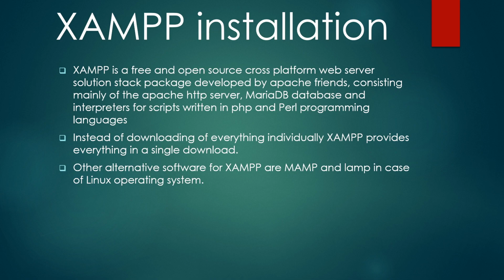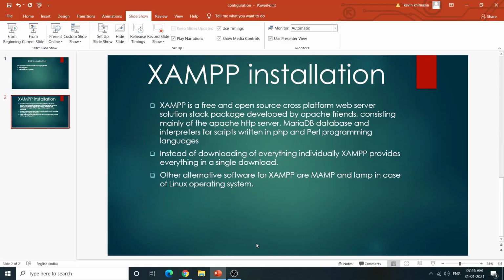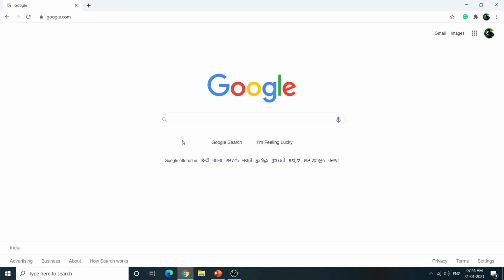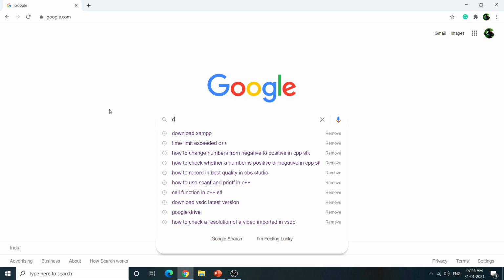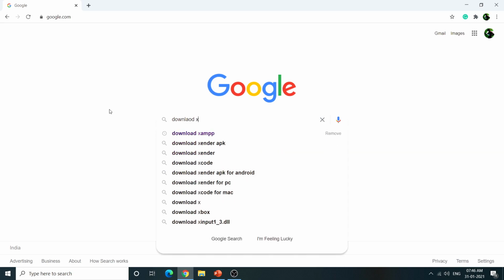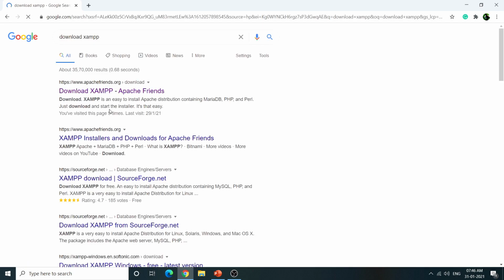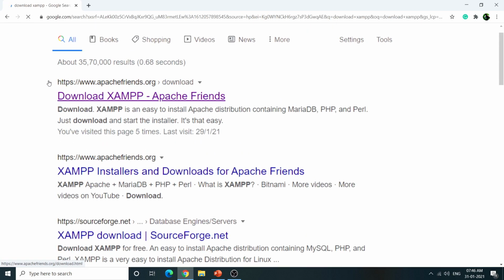Okay, so now let's cover the installation. For that, we will go to a web browser. I'm going to Google Chrome, but you can use any browser, it doesn't matter. On Google, I will simply type download XAMPP. The first link that appears is from the official website, apachefriends.org. So we can simply click on this link.